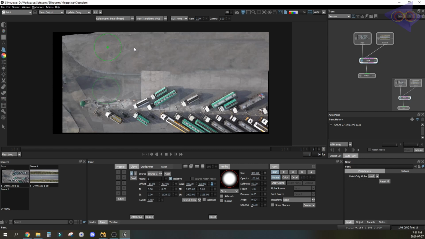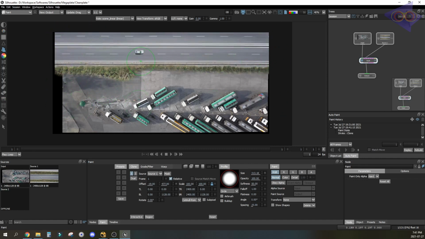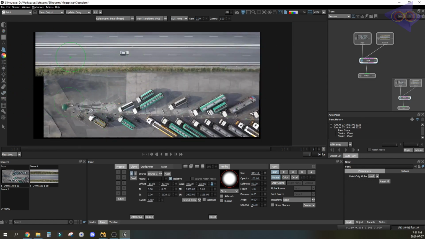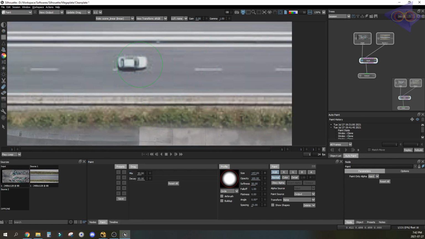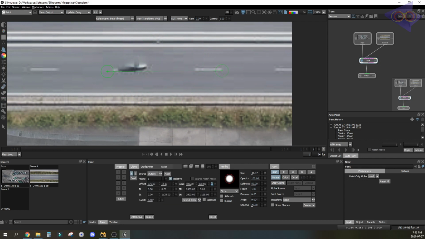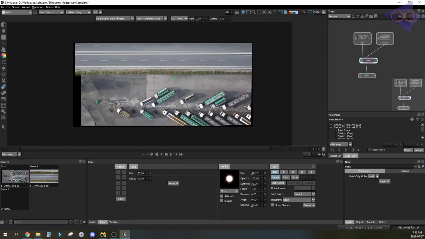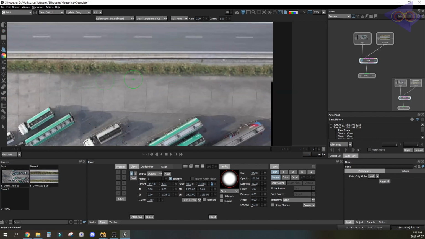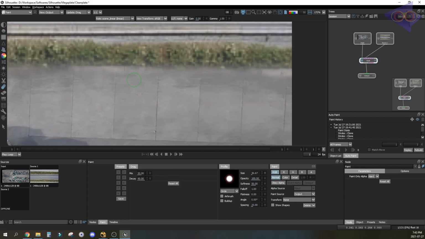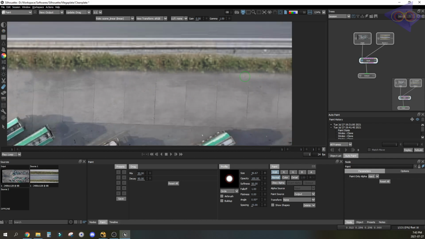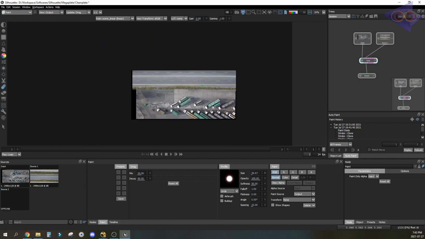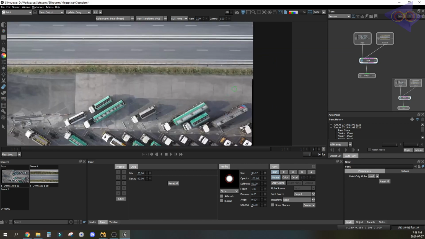Let's paint it using a large brush size. Paint out this car too. Fine tuning a bit. This looks solid for me. Now we can use this large clean plate inside Nuke in an easy way.